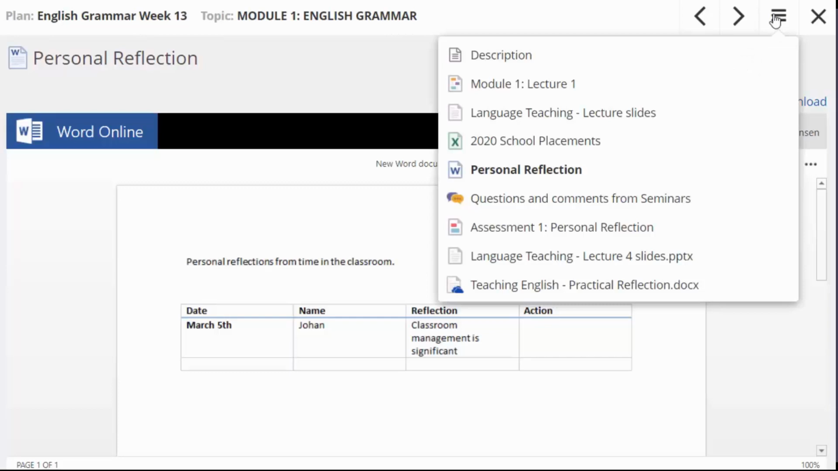So after all of these resources in the course, my teacher has also provided some collaboration opportunities. So these speech bubbles mean that there is a discussion forum here that students and teachers can use to collaborate and ask questions. Great for asynchronous learning and remote learning like we're doing today.